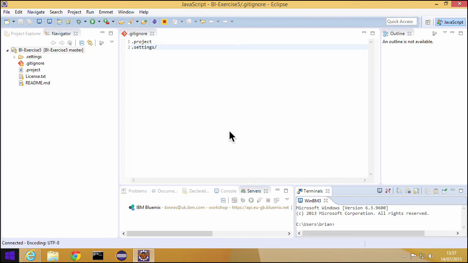This is a solution to exercise 5b. In this part of the exercise, we're going to set up the development tooling and also create our initial project outline.